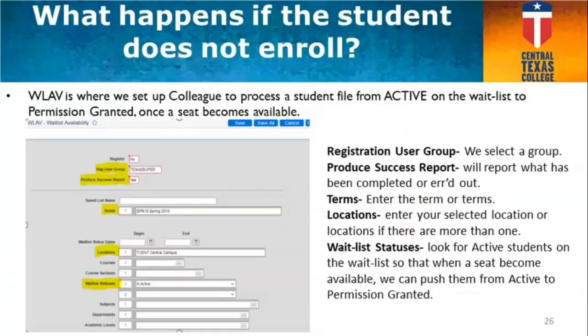What happens if the student does not enroll? If the student receives their email and they don't enroll in time, their time will expire. So on the SWLM, you'll see one of the statuses is an X for expired. So it'll just push them from their permission granted to an expired status.